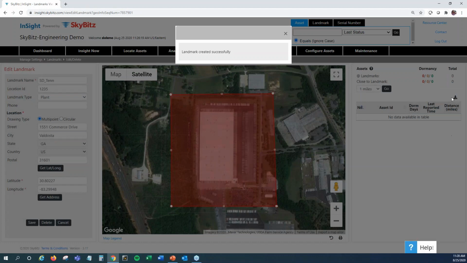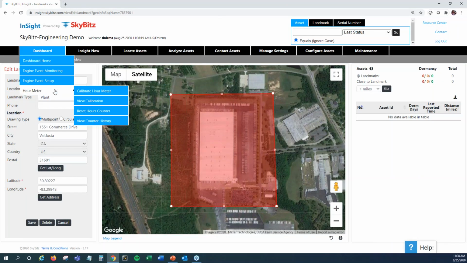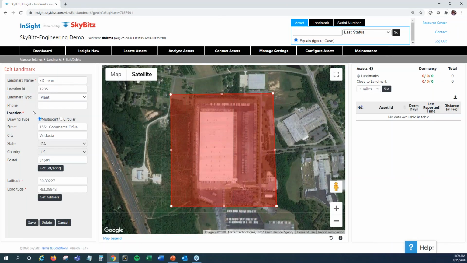And again, I've created a successful landmark, not without some issues. So the location ID must be specific to the landmark name and cannot be duplicated, which is a good thing to note. And make sure that you pay attention to the pop-ups as they come up on the screen. There are different reasons that there'll be a pop-up. Of course, successfully creating a landmark is the pop-up that you ultimately want to see.